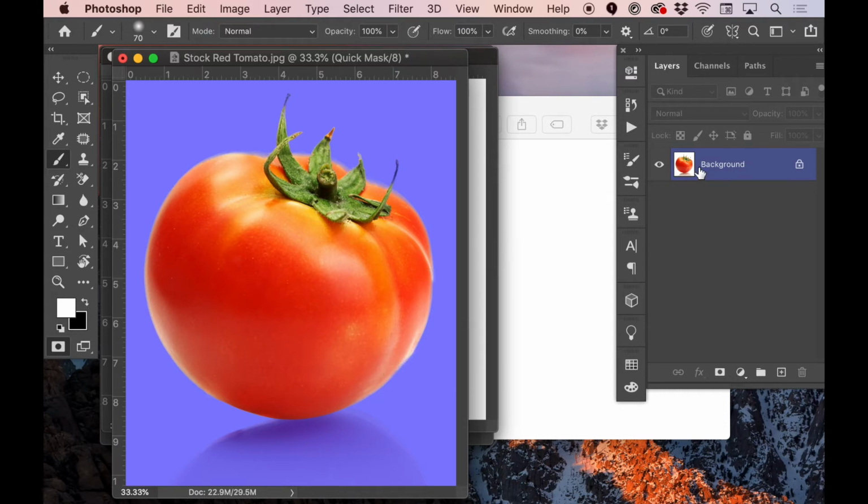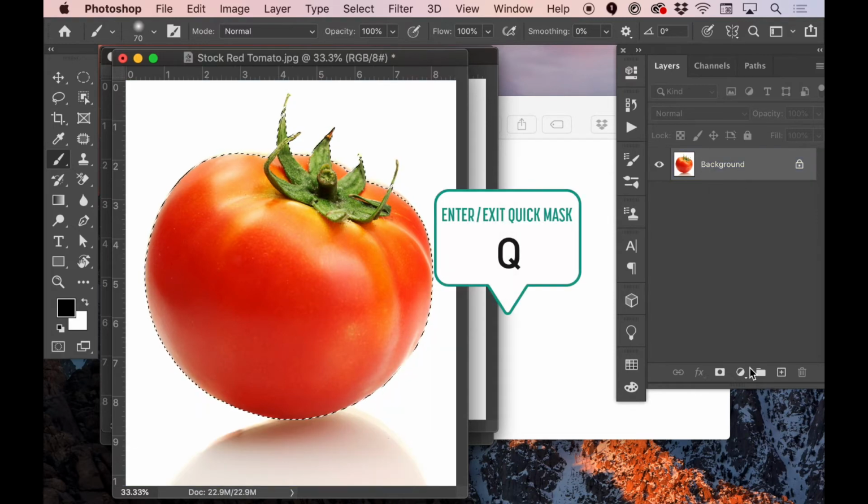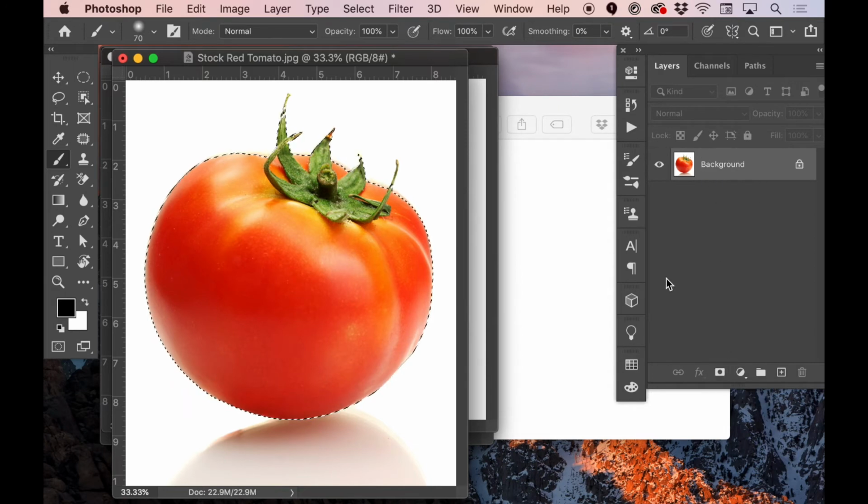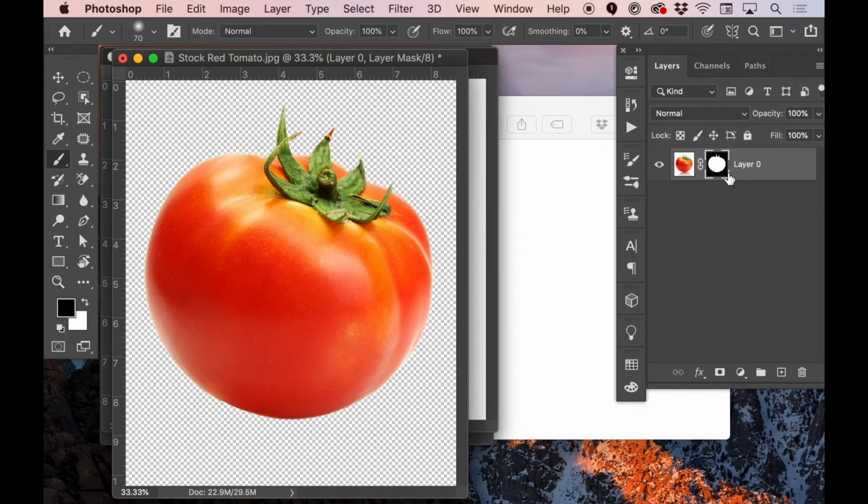But again, this doesn't have to be perfect, so Q to exit quick mask, and I'm just going to click this mask icon to make a mask of it. So this is the first step to masking. You can just click on this add a mask layer once you have your selection, and it will add a mask, and simple as that.